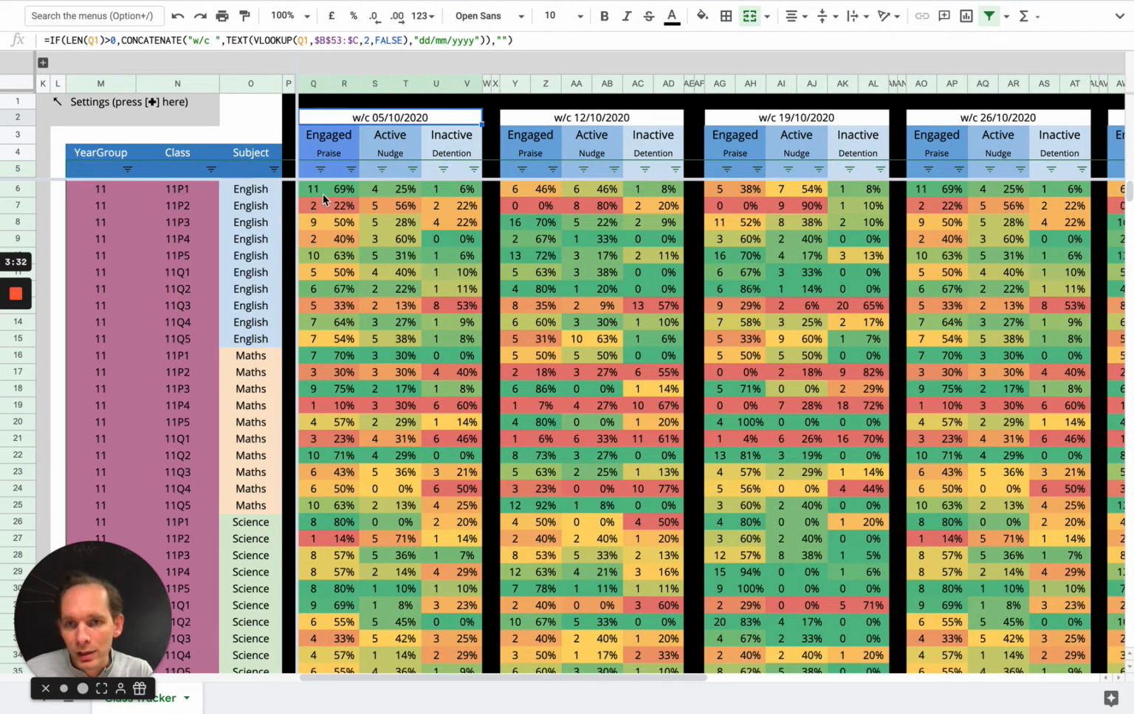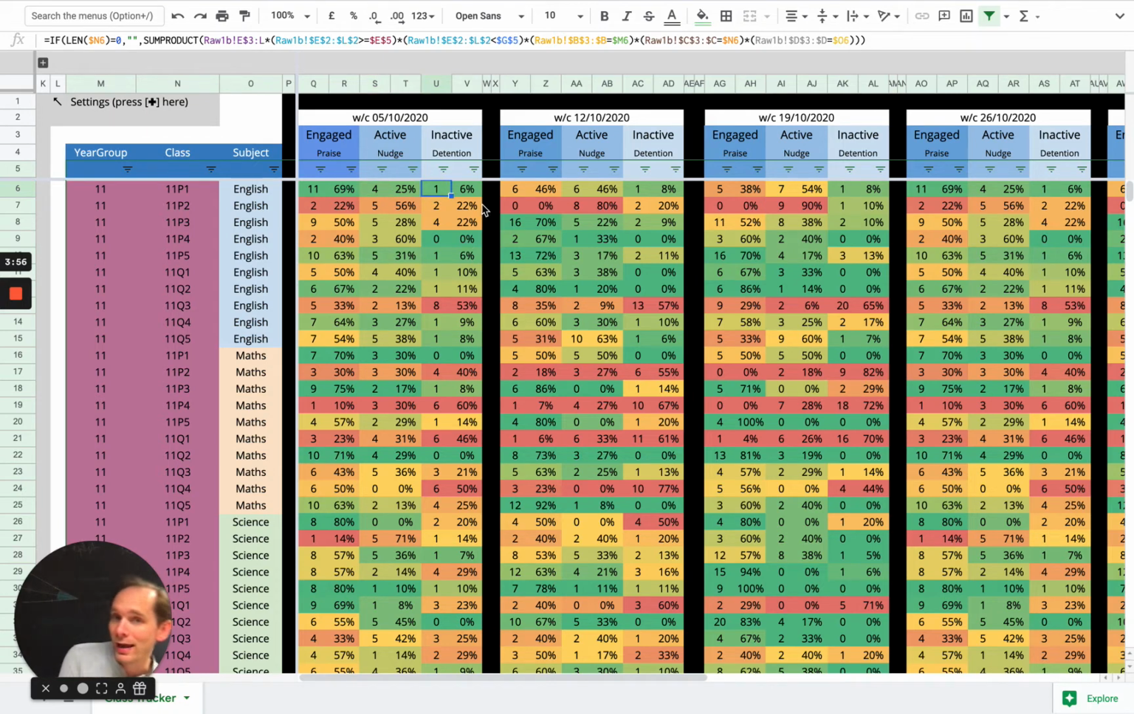And then, crucially, the most important thing to know is what all these colours mean. This tells you in 11P1 for English, there were 11 students who did a good number of daily goals, enough to constitute engaged in our book, 11. And then there were 4 who did some lower number of daily goals, more than none, but not as much as we wanted them to do, and then 1 student who didn't do any daily goals.